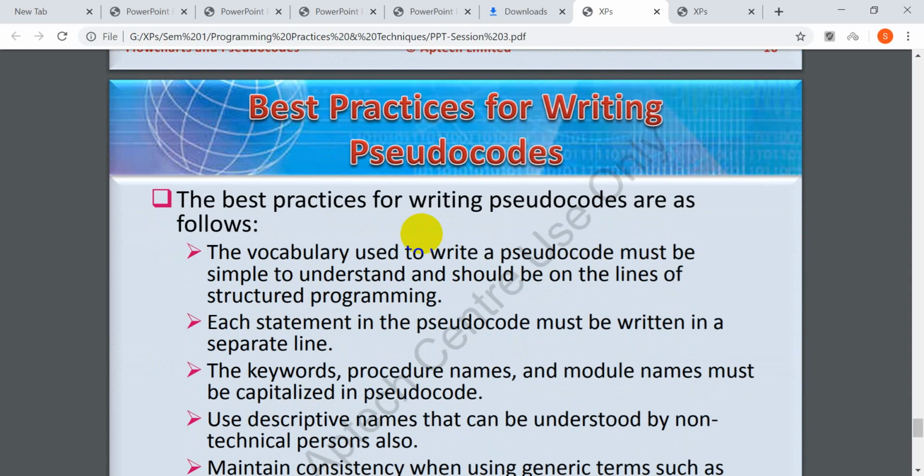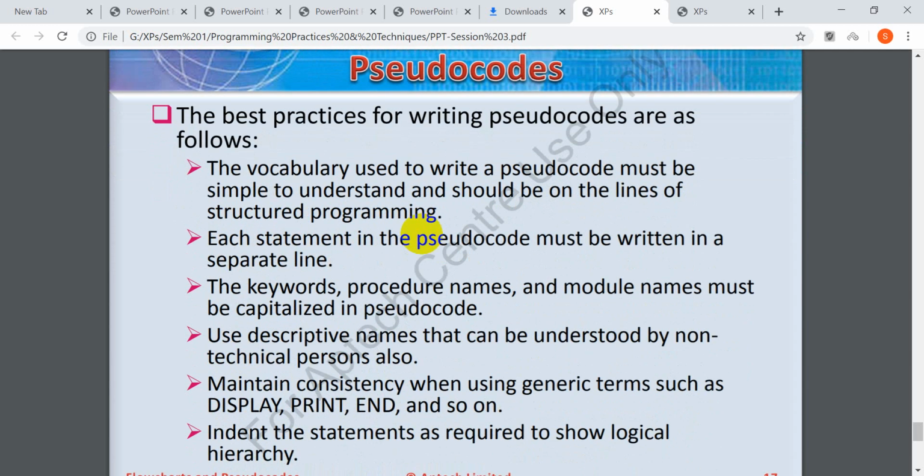Best practices for writing pseudocode are as follows: the vocabulary used to write a pseudocode must be simple. You have to make it simple. Don't worry about grammar. Then each statement in the pseudocode must be written on a specific line. It has to be on a separate line.